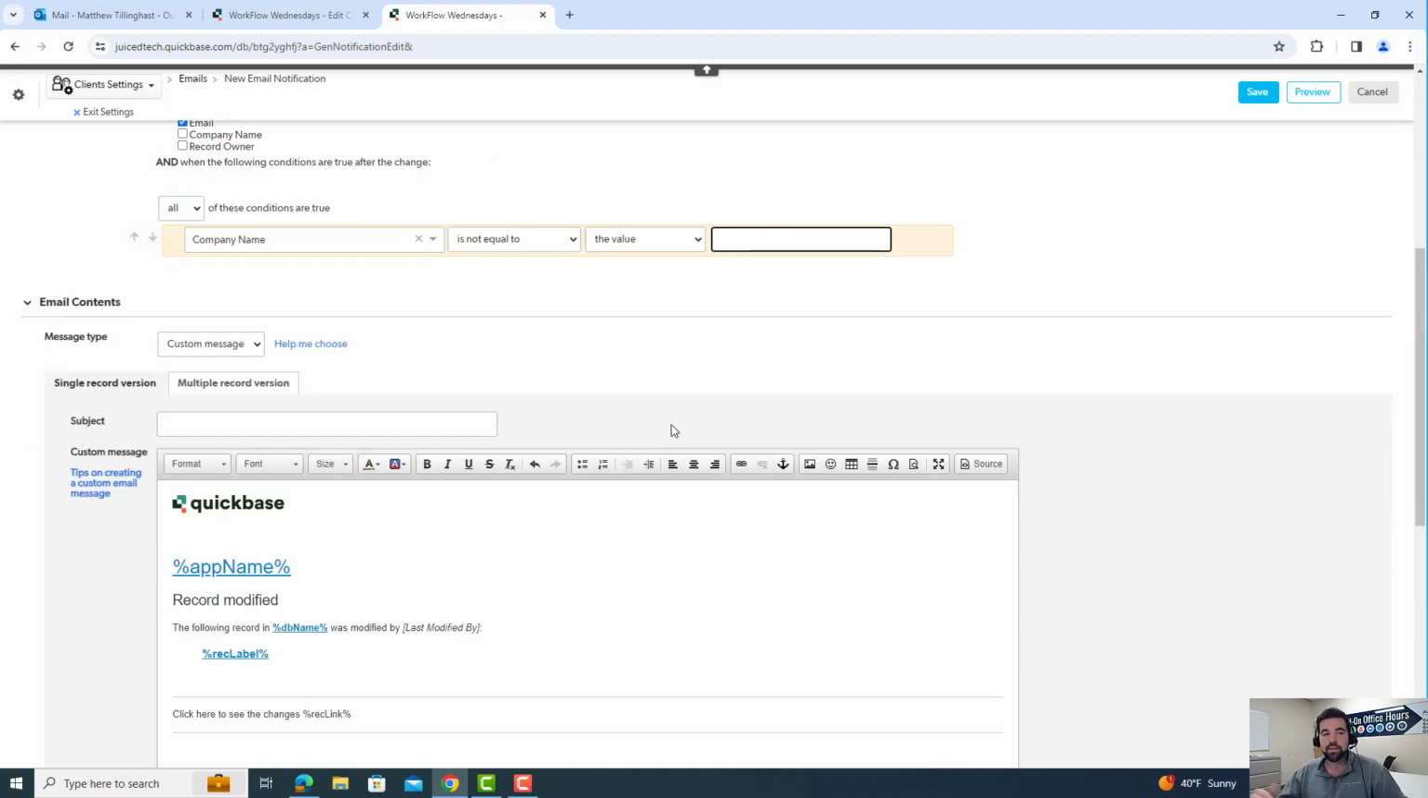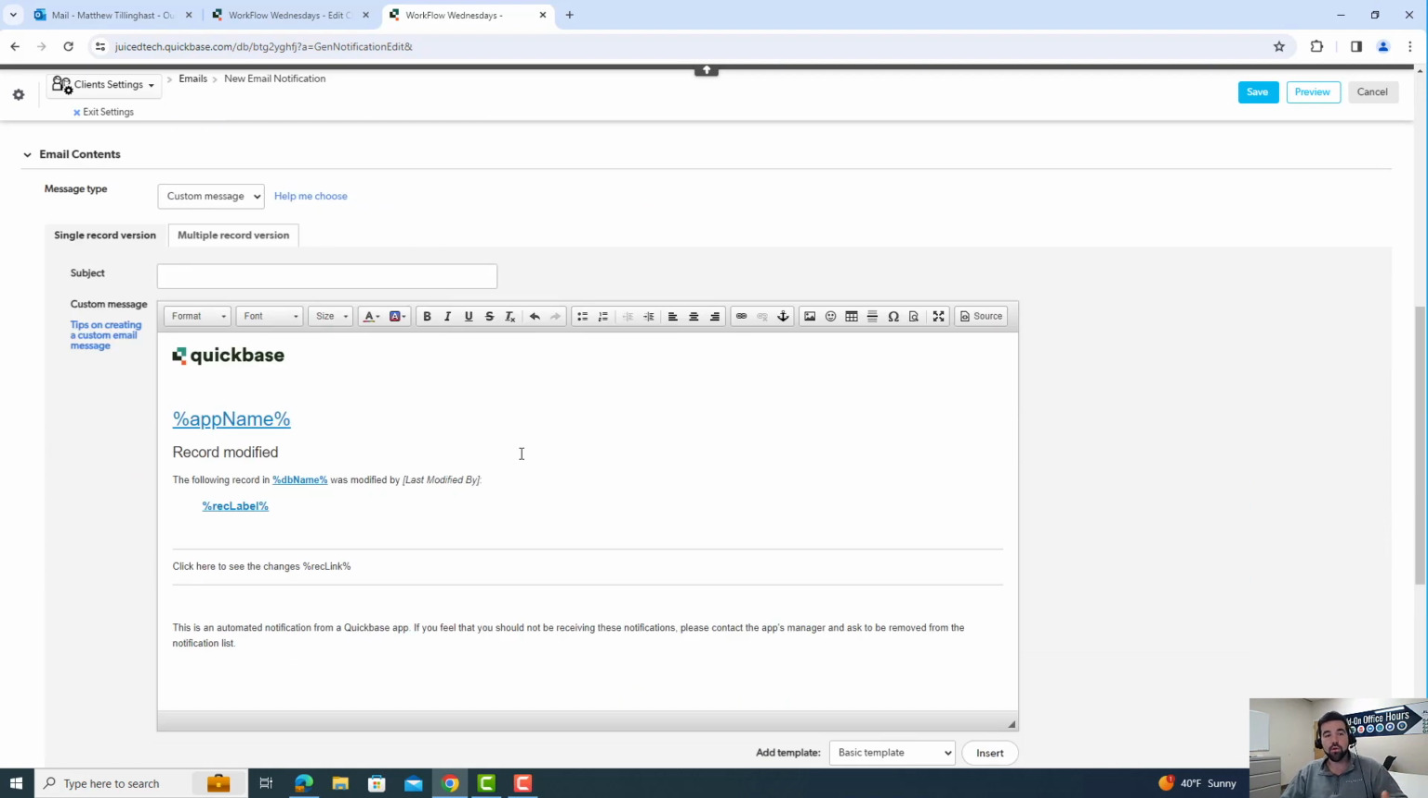And now this is where the fun really begins. You can make your own custom message here. You can see Quickbase gives you a great first example where they show based off of what they believe is a great thing to use as an example. Now, maybe you want to say was modified by, last modified by. Maybe you want to have it say was modified by first name. So you can include fields from Quickbase in this email message, of course.